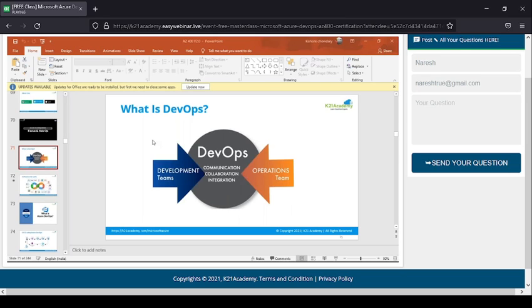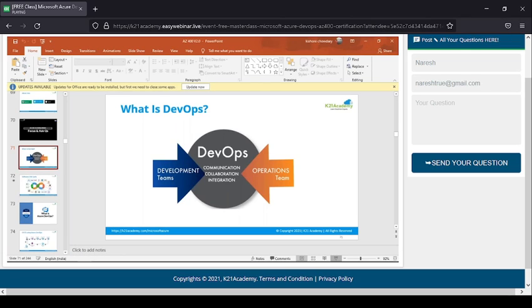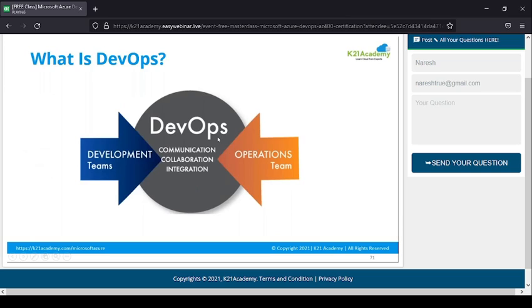Now let me give you some pictures on certain factors, like a little on what DevOps is, and what we are going to look at here. Followed by that, I'll take you through a practical hands-on demo, like what we discussed earlier, a blue-green deployment with Azure App Services.